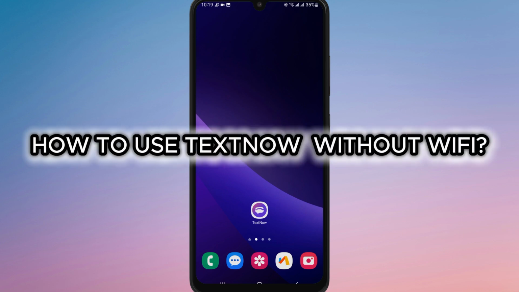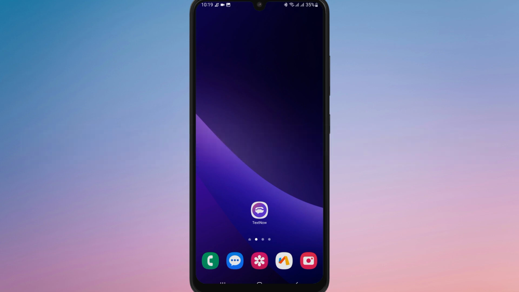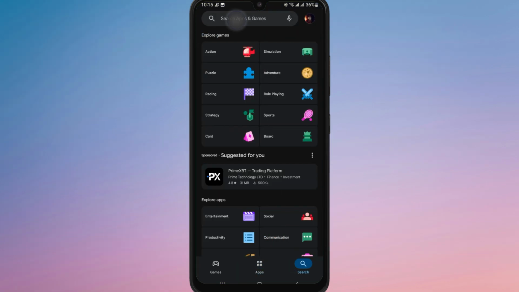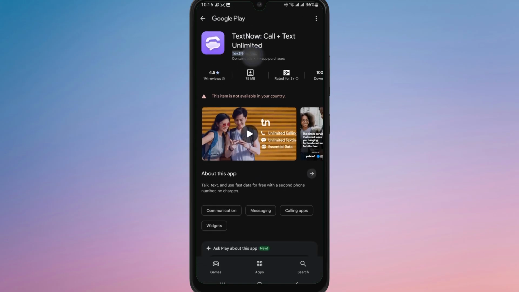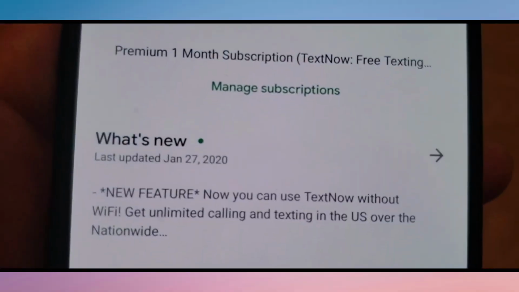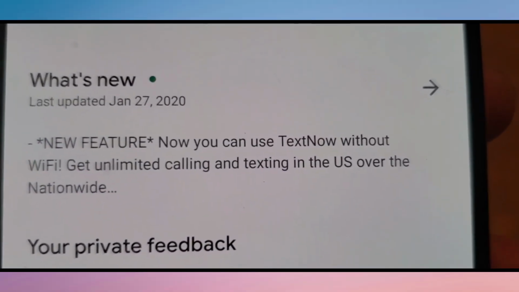How to use TextNow without Wi-Fi. First of all, open the Play Store or App Store on your device and search for TextNow. Make sure to select the official TextNow app. Once installed, open the TextNow app and log in with your account.